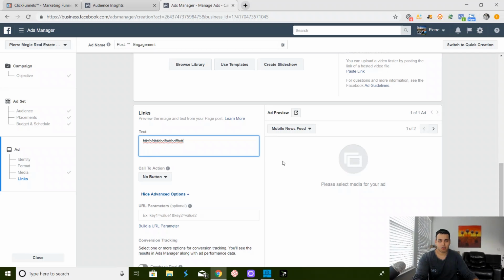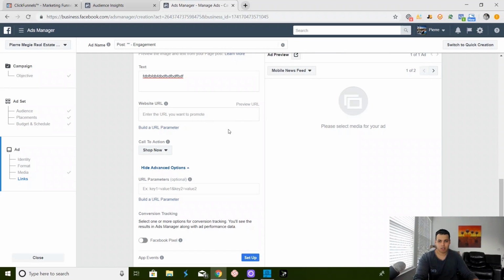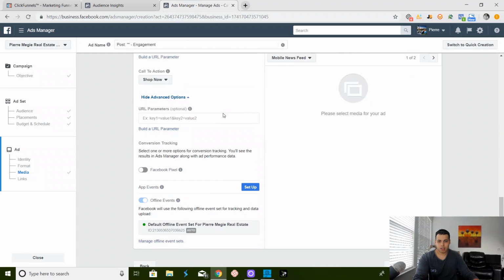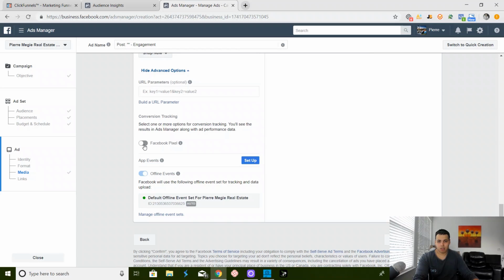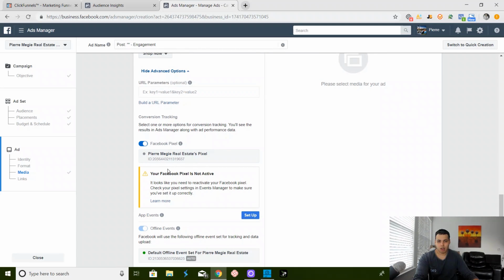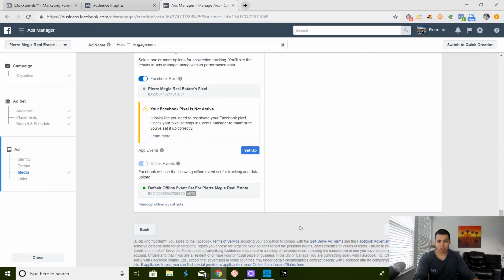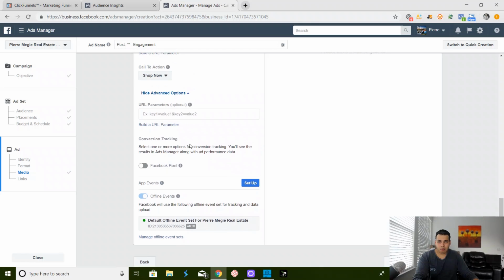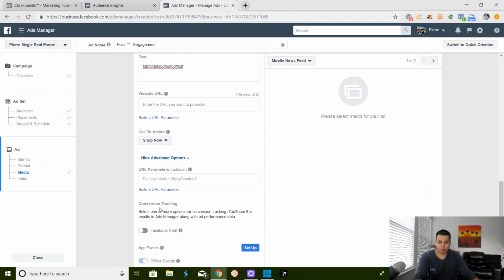It should update in real time. Shop now. Oh, you need to select the media before you see everything get updated in real time, but we don't have the media made. Facebook pixel conversion tracking. So yeah, throw your pixel on here. I'll show you how to do that later. App events set up. No, you don't need app events. And then you hit confirm, right? And then it'll start running your ad. But throw your pixel on here. So the conversion tracking is important.